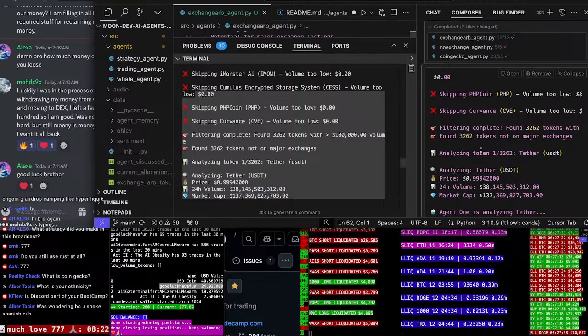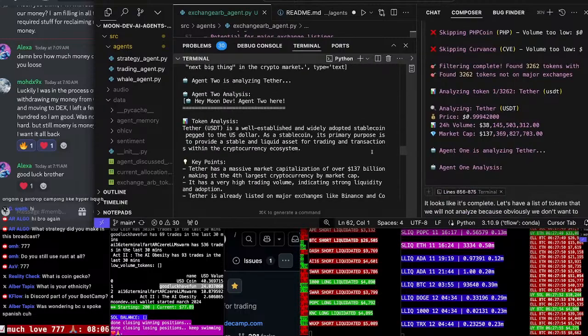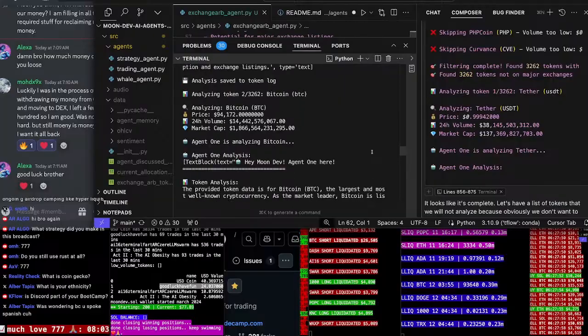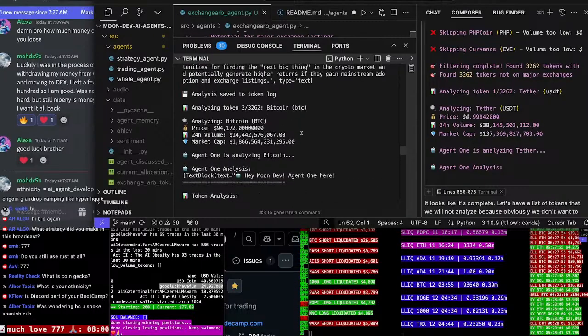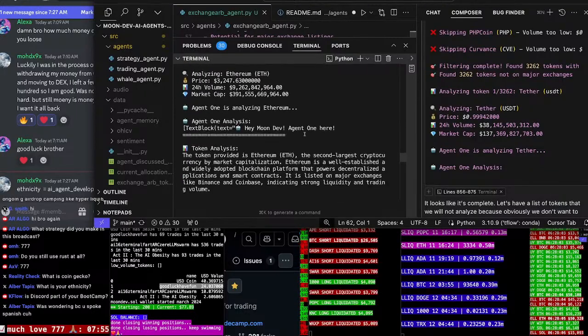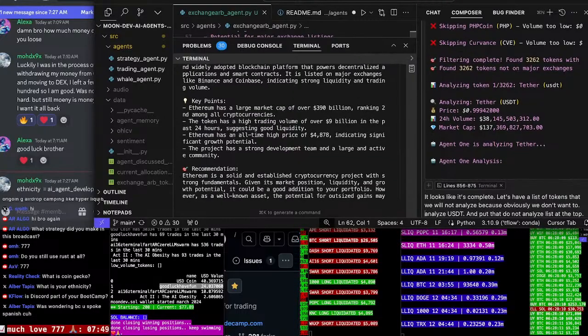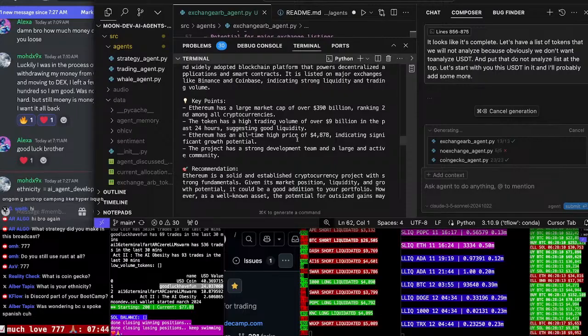Let's have a list of tokens that we will not analyze, because obviously we don't want to analyze USDT. And put that do not analyze list at the top. Let's start with just USDT in it, and I'll probably add some more. USDT, get out of here. BTC is not, what the fuck? BTC is definitely on an exchange. Ethereum's definitely on the exchange. Okay, that's all good, dude.